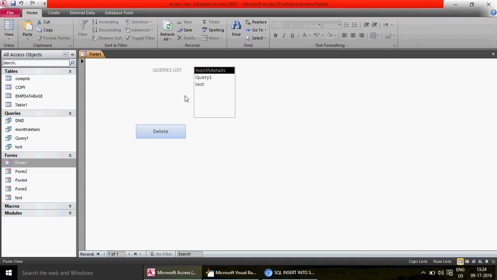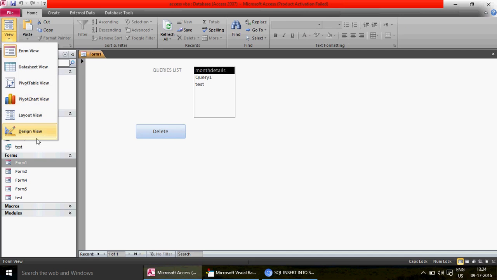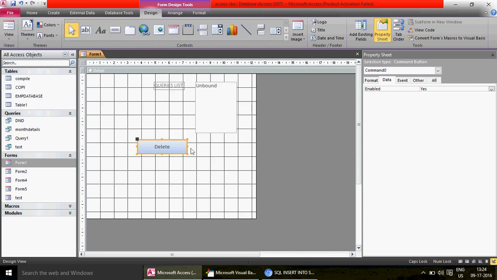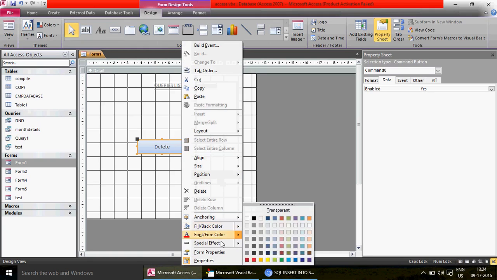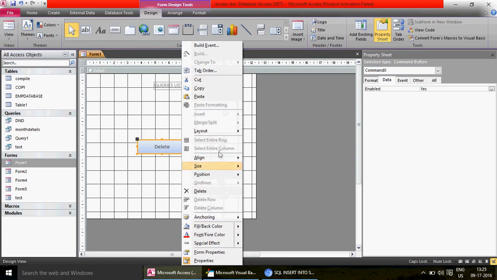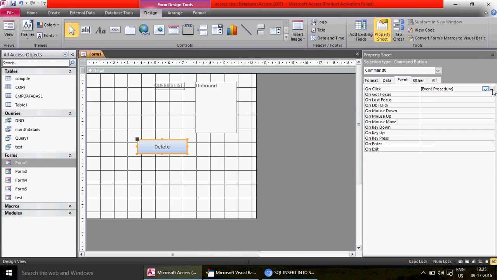Now the moment I select this monthly details, I click on the delete, then this monthly details should be deleted from this, right? This is what exactly I want to see now. So let's go back to the design view, and let's have a look at the command button. Everything looks good or not. So I click on the view code, right click, and go to the view code option. Where is it? View code, or maybe I can use it from here. I can go from here as well.